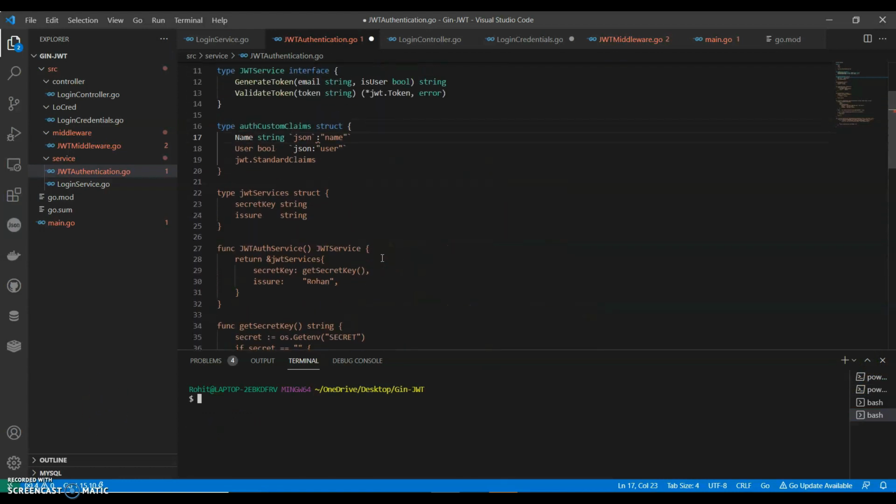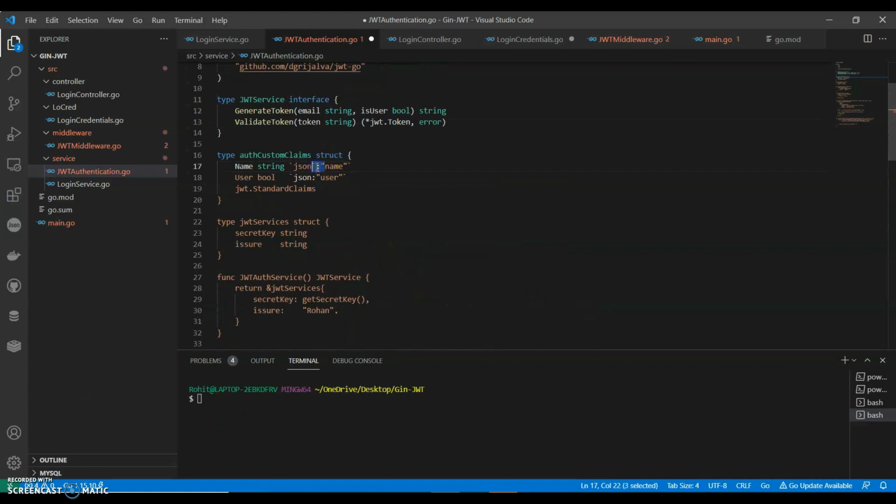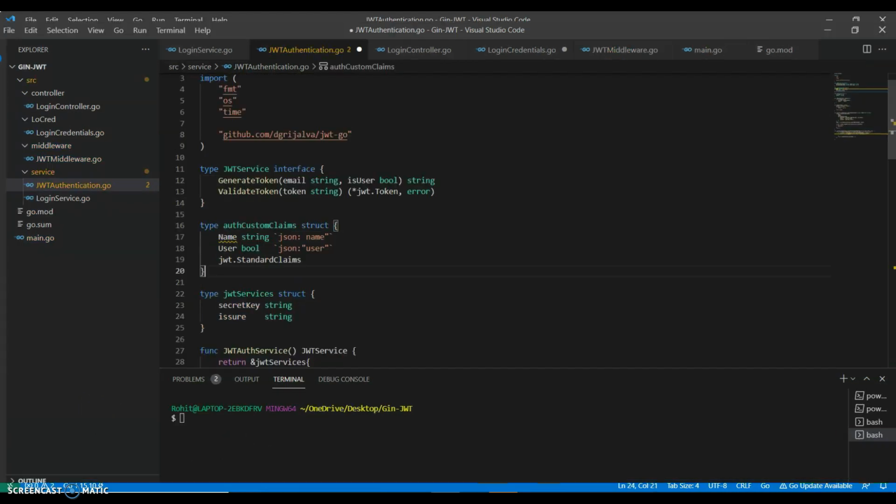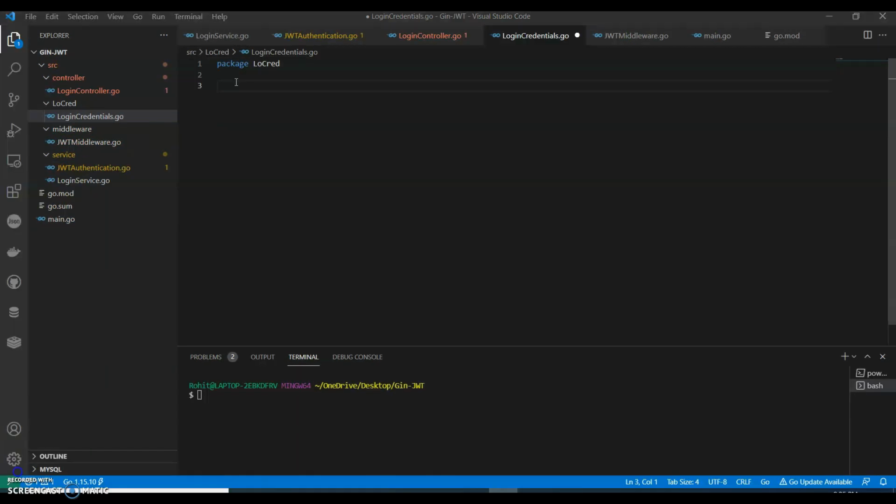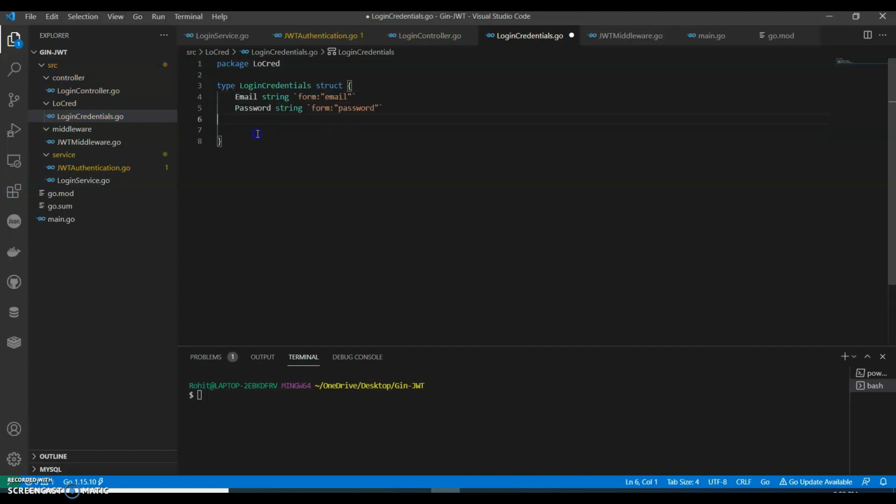One thing we have missed out here is, okay, I made a mistake. We can say type login credential struct. We just need two things: email and password. So that's what would be there in login credential.